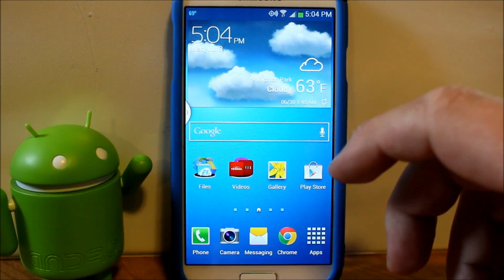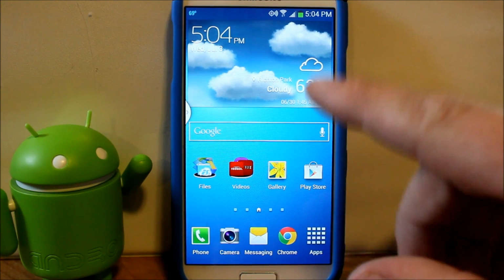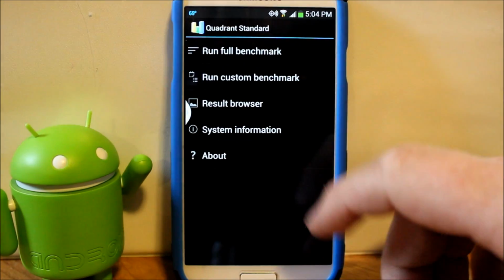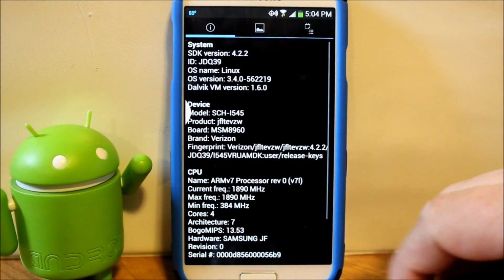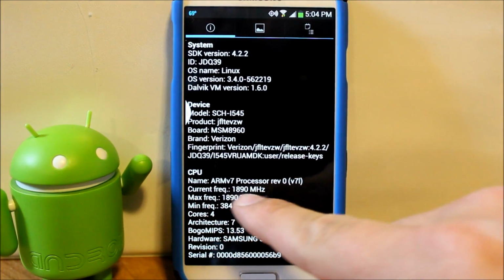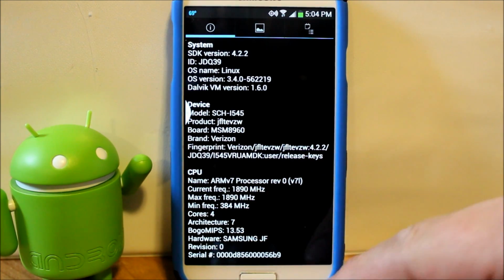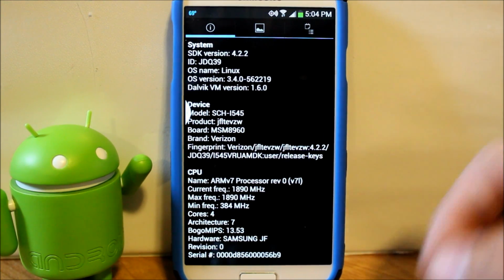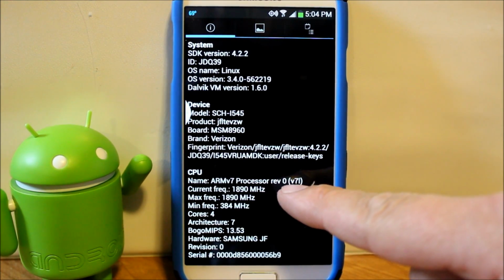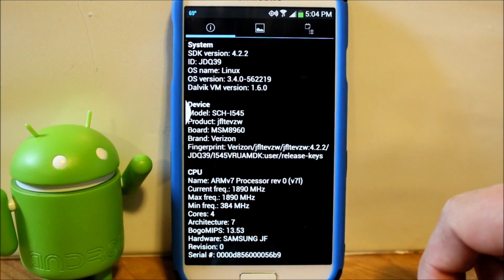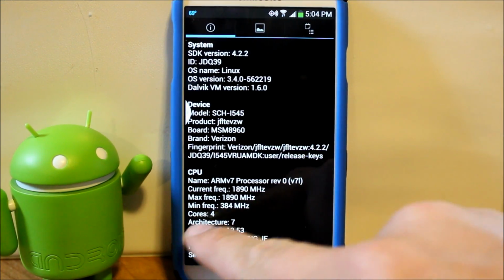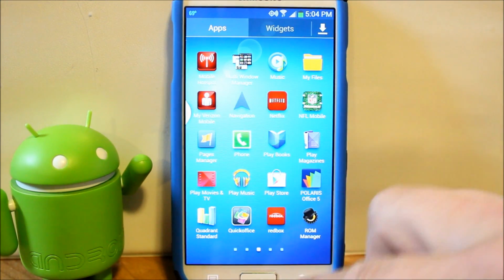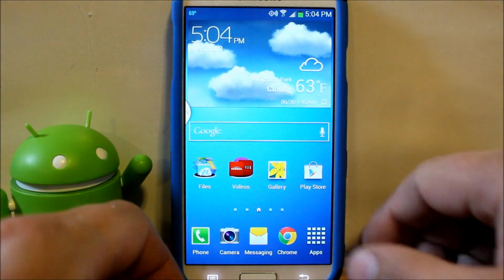So basically what we're going to do is reboot into recovery, but first I just want to show you guys what we're actually running right now. I'm just going to use Quadrant to show you my system information. You can see my current frequency is 1900 megahertz, or 1.9 gigahertz, which is your base max frequency, and your min is 384 megahertz, which is your low frequency, and you have your four cores. So it tells you that right here in this application. I'm just using it to show it to you. It'll be different once we install this.